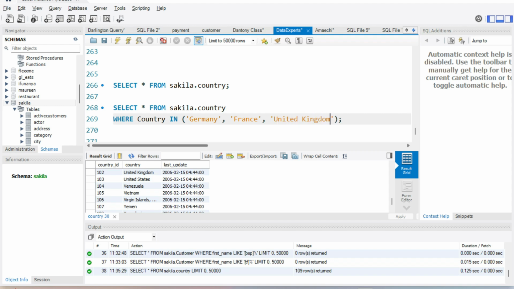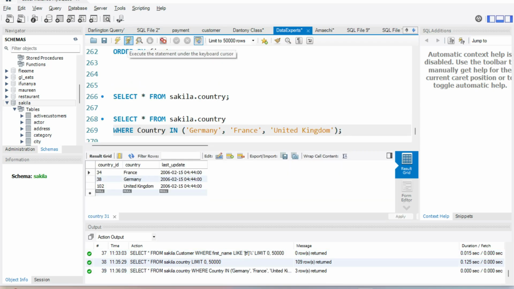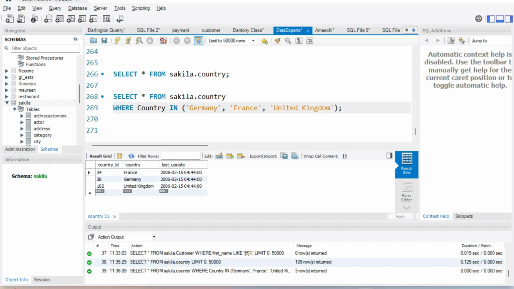Country equal to Germany, and country equal to, or country equal to. Yes, that's the long process. There are multiple conditions.